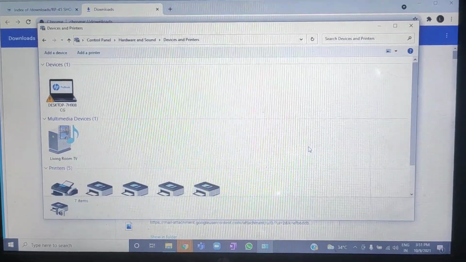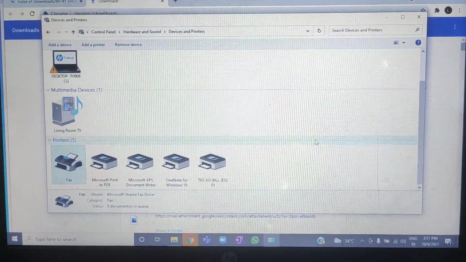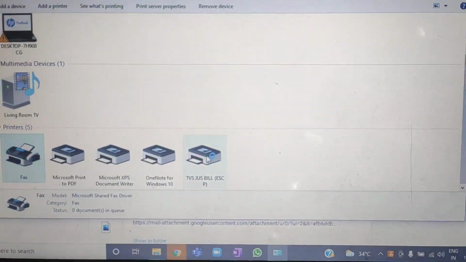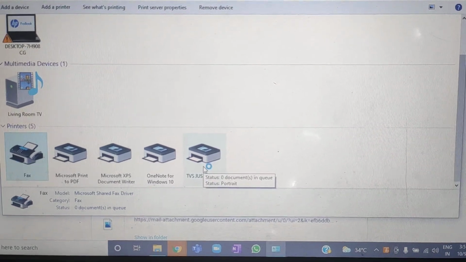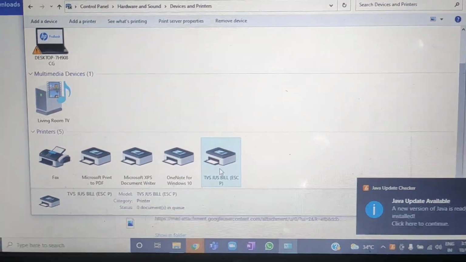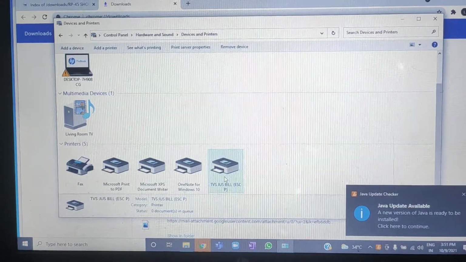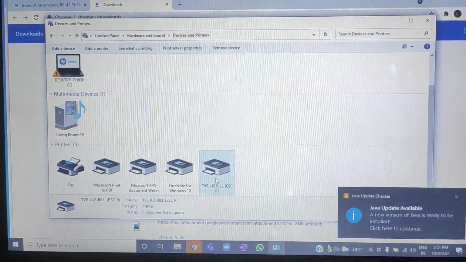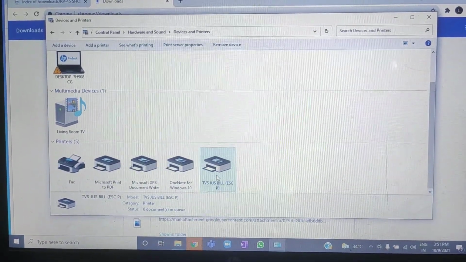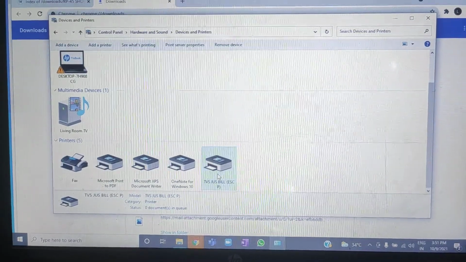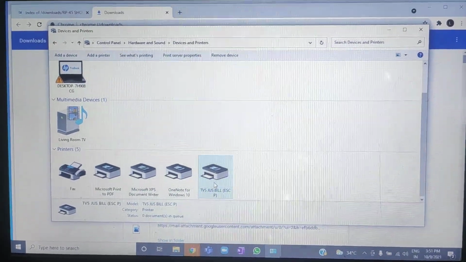So in Devices and Printers you can see the TVS printer. So this is the way to install RP45 Sharpie. Not only RP45 Sharpie, you can install all TVS dot matrix printers the same way while installing in Windows 10 64 bits. Thank you for watching.